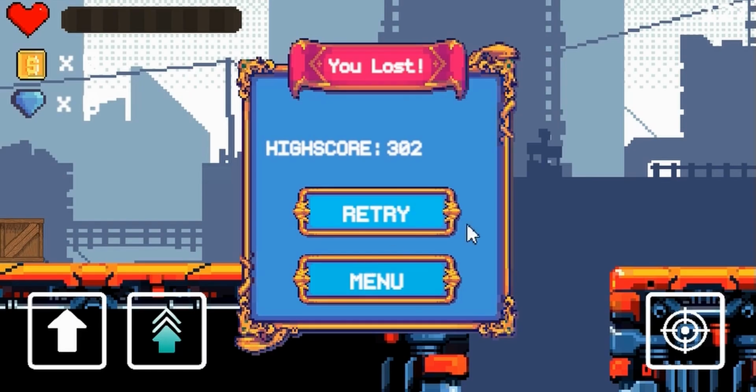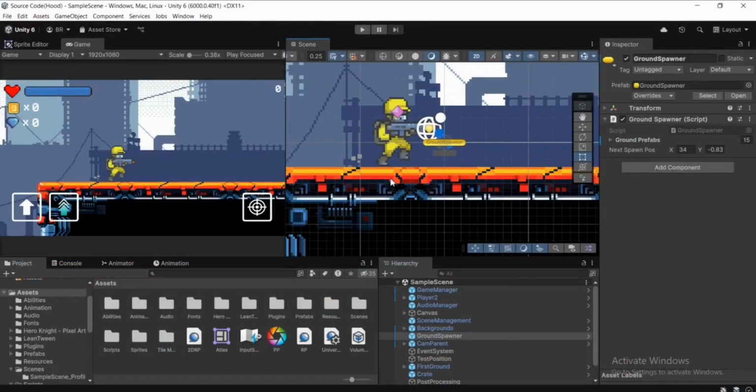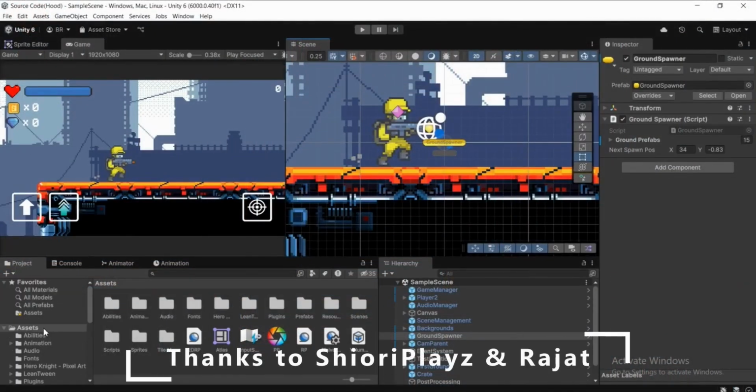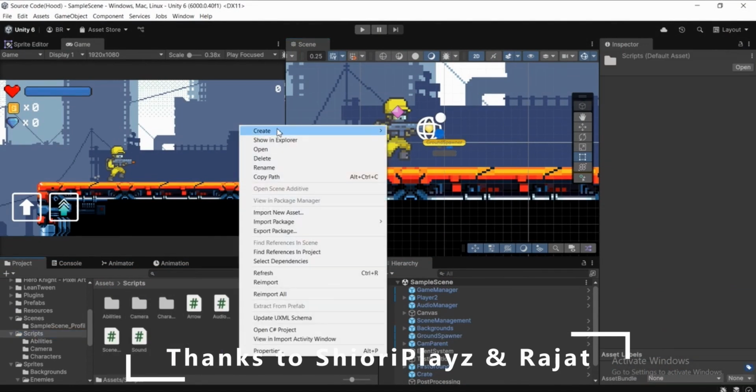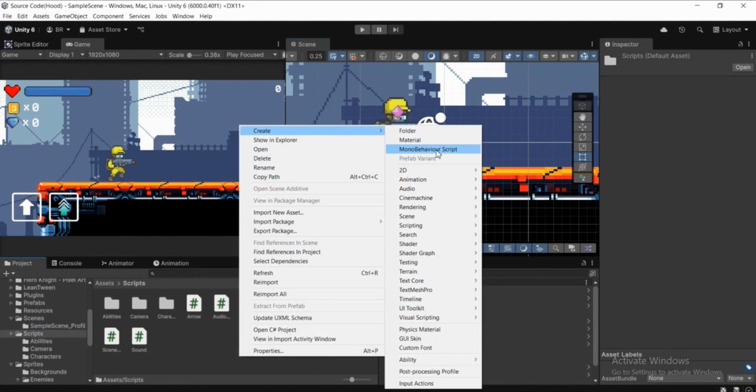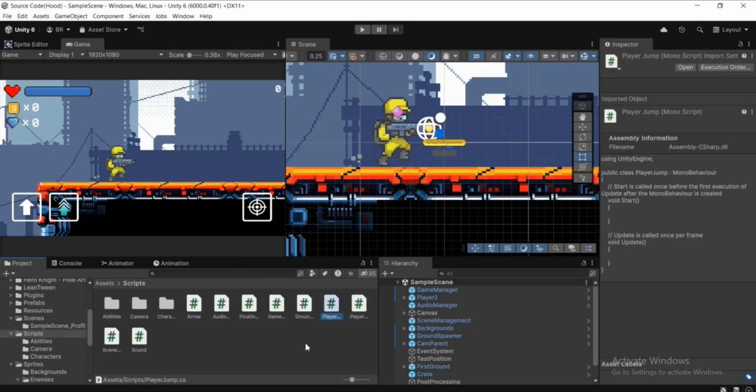So let's dive into this shooting tutorial. A separate script for that. So we will move over to our project tab, then assets, and then the script folder. Let's right click there, create a MonoBehaviour script, and you can name that script something like PlayerShoot. I already have created that script over here, as you can see, PlayerShoot.